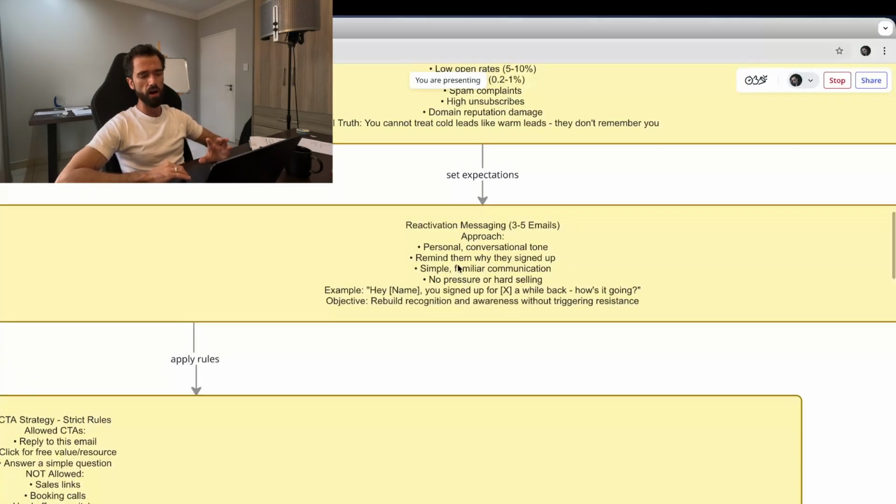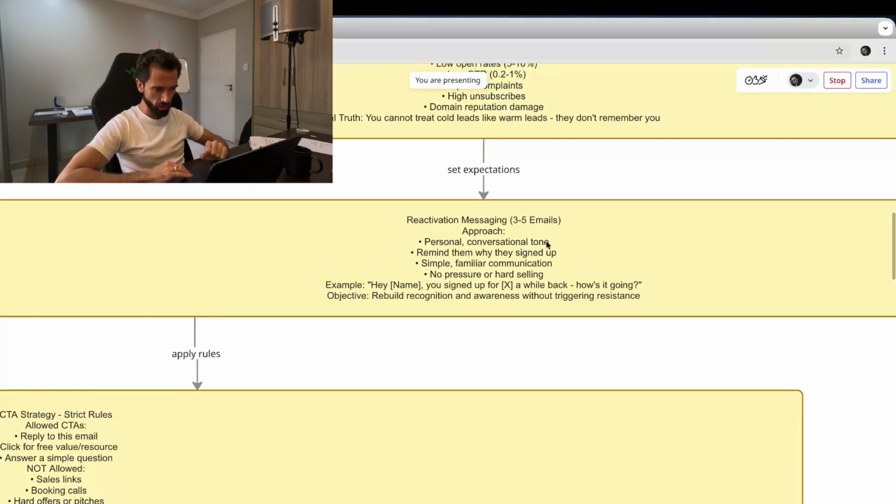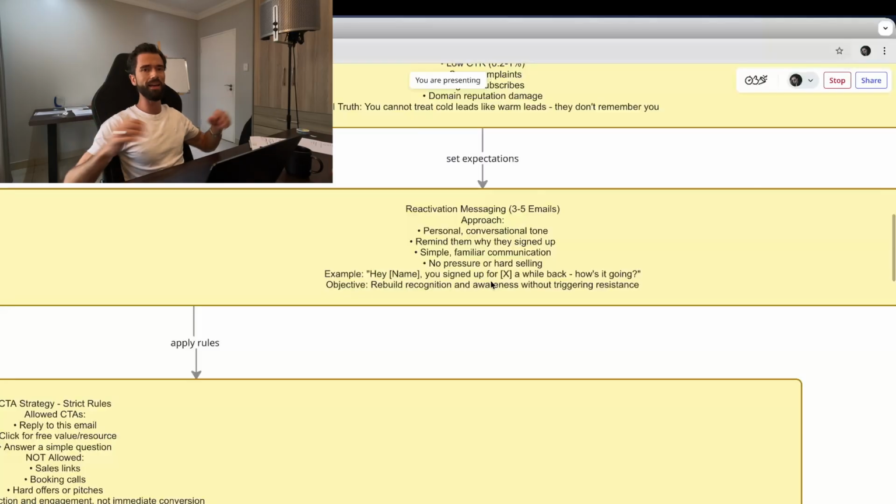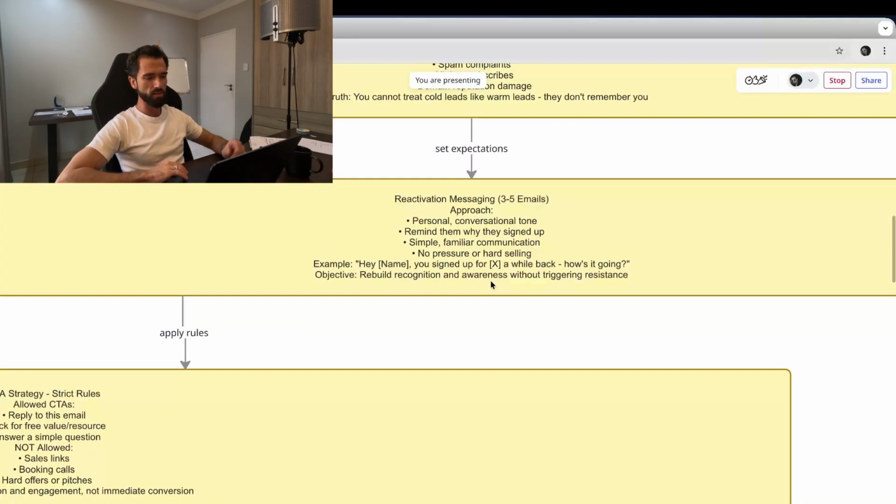So the approach that you want to go for is personal, conversational, okay? Remind them why they signed up. Simple, familiar communication, no pressure or hard selling at all. That's the key. So you basically want to start out with something like, hey Pete, you signed up for the $1 million trader mentorship a while back. How's it going? Are you still trading? Ask them specific questions. Just a reminder and just a check-in, so that they feel like, okay, this is a real send out. It's not a broadcast. These people just want to know where I am in my trading.